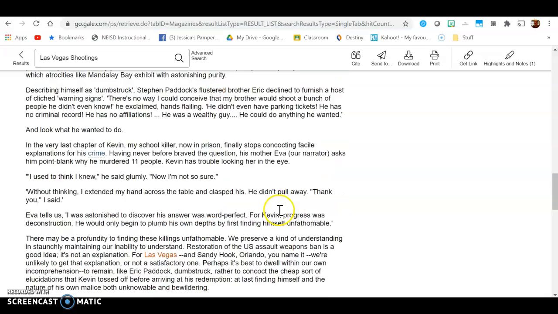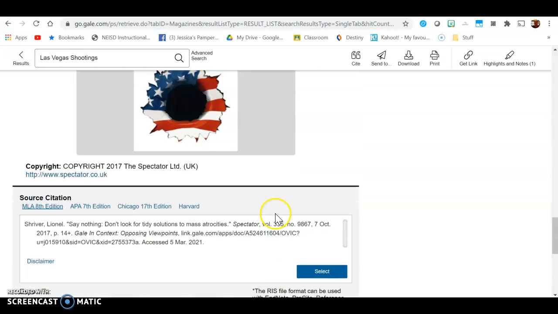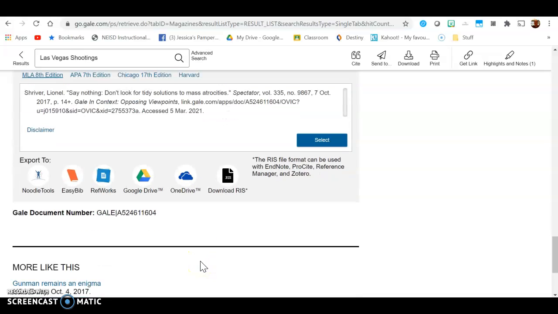Remember that at the bottom of every single article, you have your source citation. Remember, you always need to give credit to your resources and where you got your information from, so always use your source citation. You can choose the type of citation you want up here. For your project today, we're going to be using MLA, but just know that it could change to a different format for other types of projects.